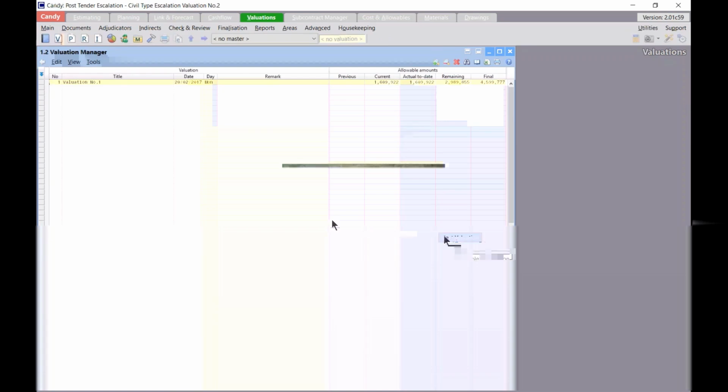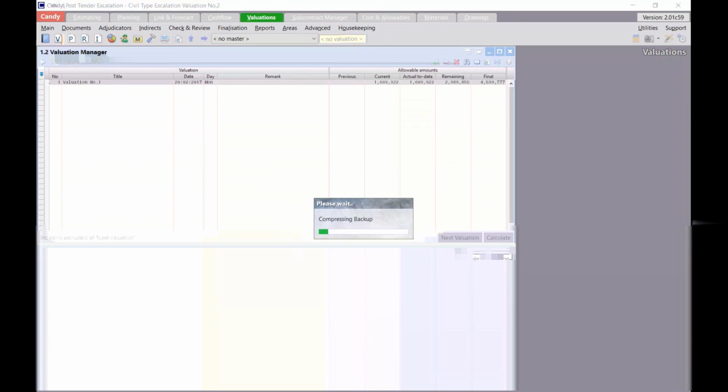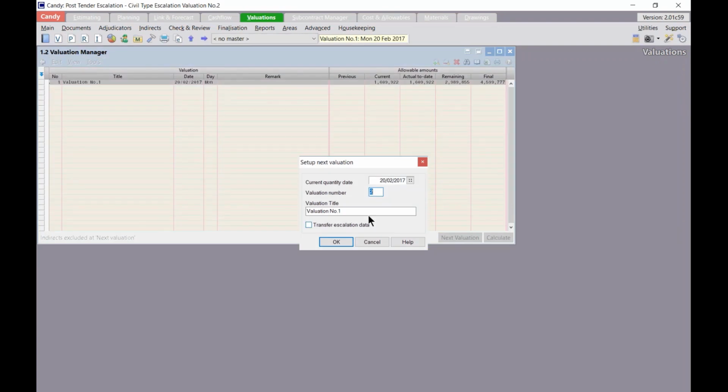It gives me the option to go and back up my valuation data. If I select yes, again I can back it up to a common, to an archive, or to a specific file. Let's select Common, compress the data, and click on OK. Alright, just to make sure, I'll go and change my quantity date to be the 20th of March. I'll give it a valuation number 2 title, and I'll make sure I transfer my escalation data to valuation number 2. Click on OK.